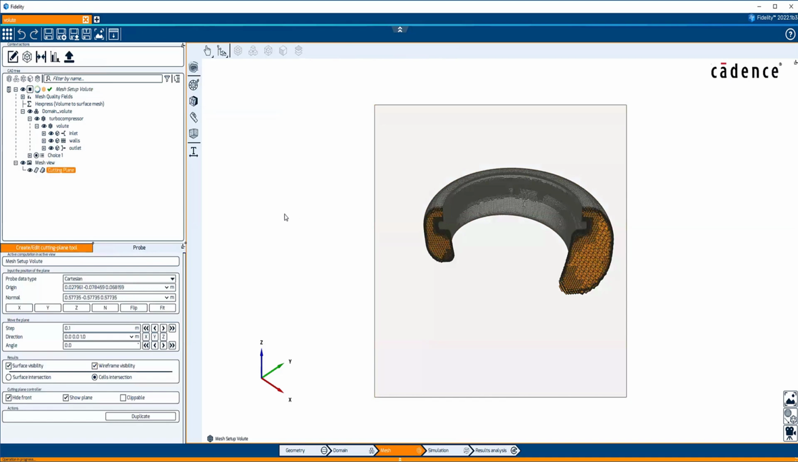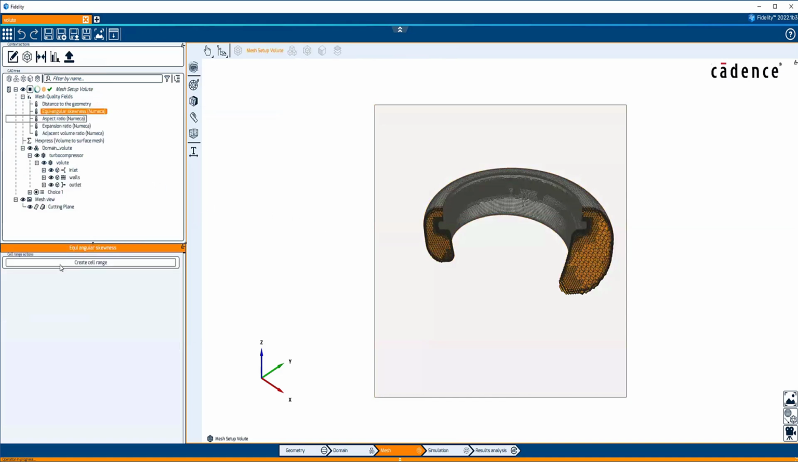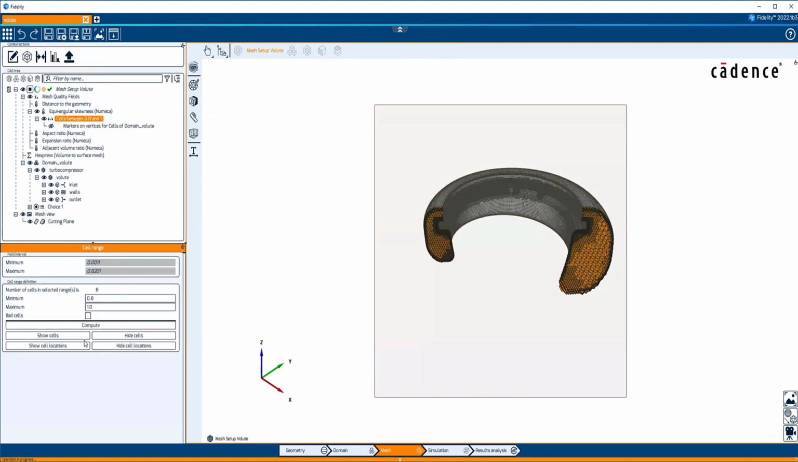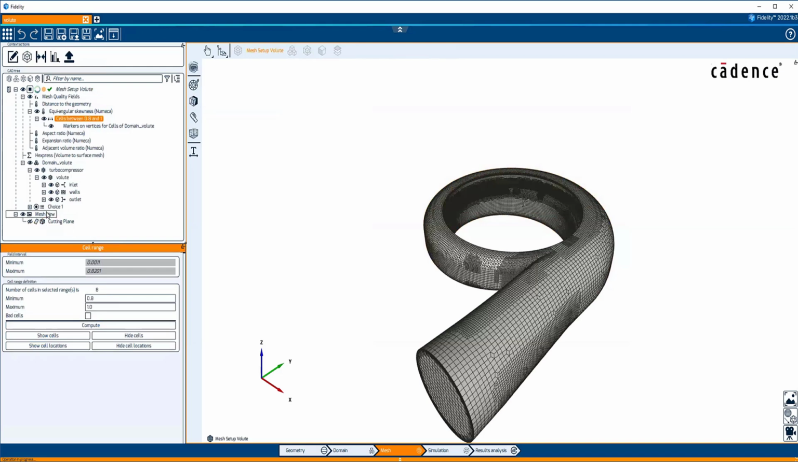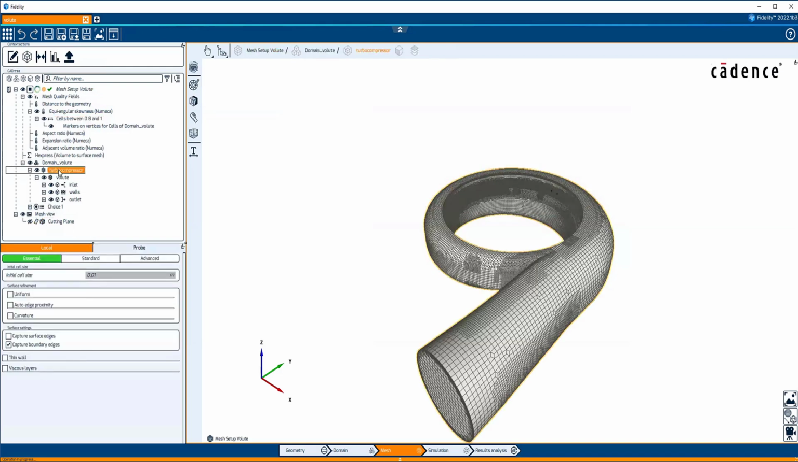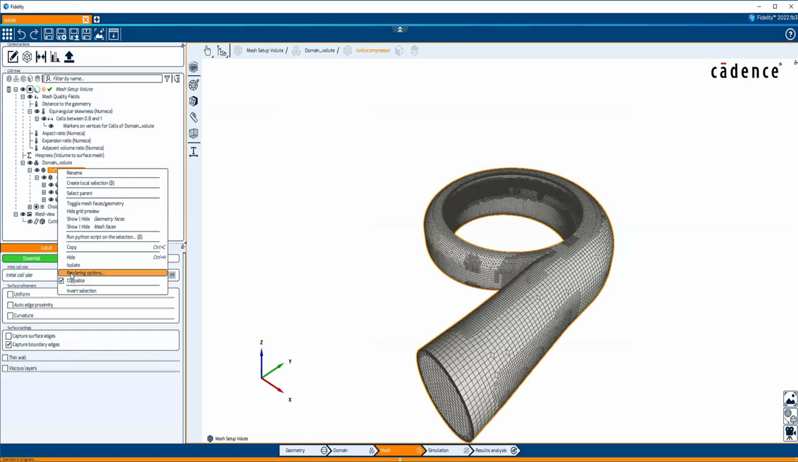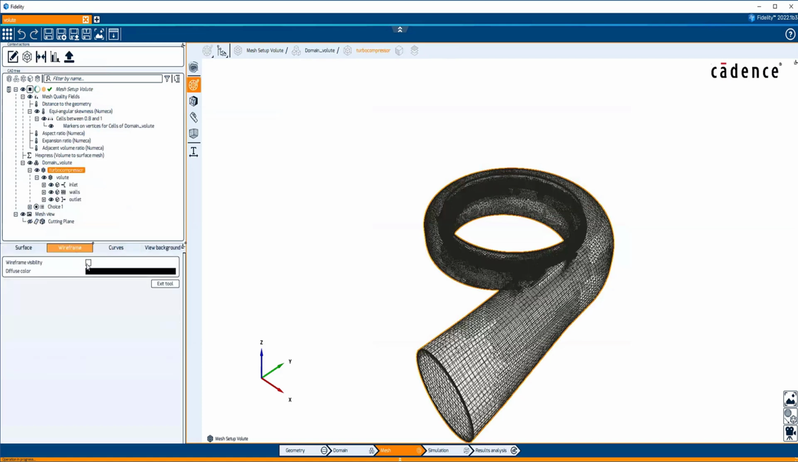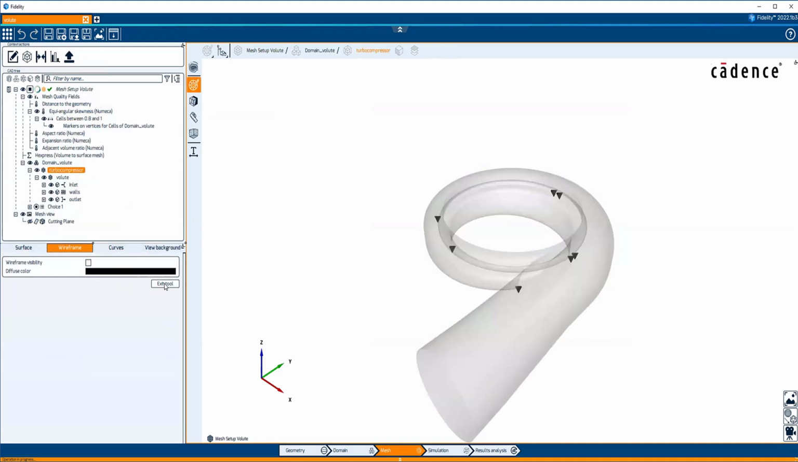For example, if we wanted to check where skewed cells are located, we could create a cell range between 0.8 and the maximum skewness. Click on Compute and show the cell location to find out where they are. To see them better, let's hide the cutting plane by clicking on the symbols to the left of its name, and let's make the volute transparent once again by right-clicking on it, rendering option, and activating the surface transparency and deactivating the wireframe visibility. Now we can see where the skewed cells are located.